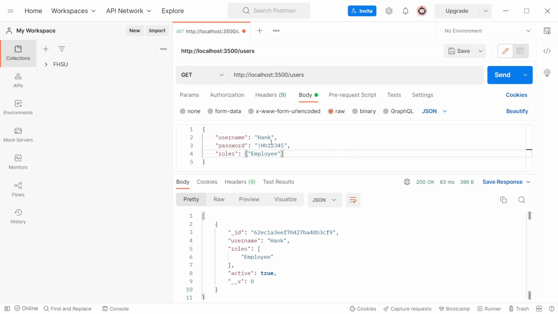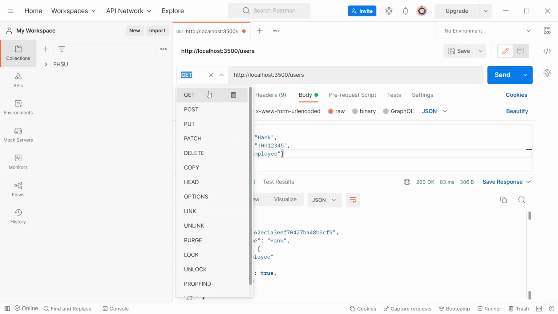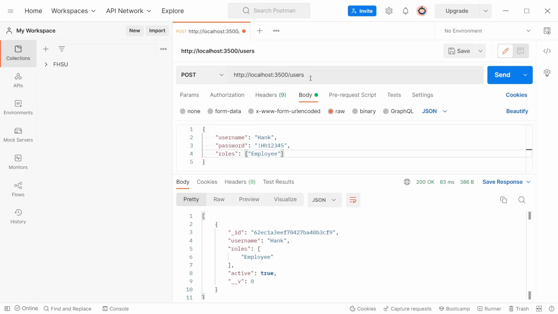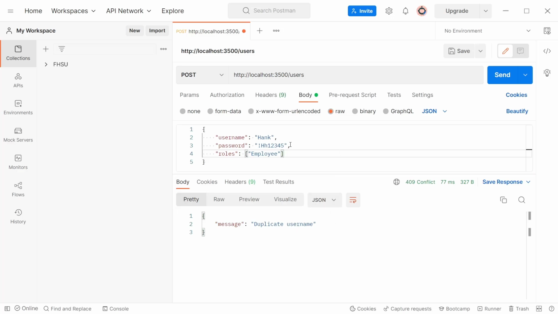So we've already got a user named Hank. Let's just try to create another one at the users endpoint with the POST method. So I'll send this, and we've got the duplicate username response. So that's good. So if we change this to Dave, we won't have that problem. But let's go ahead and remove the username from the request and now send the request. And now it says all fields are required. We could also verify that by removing a different one, such as the password. If we put it back, and maybe we remove roles, and let's try sending that.